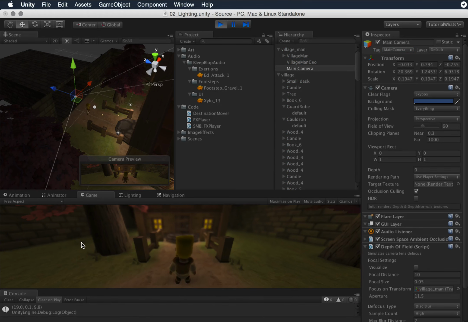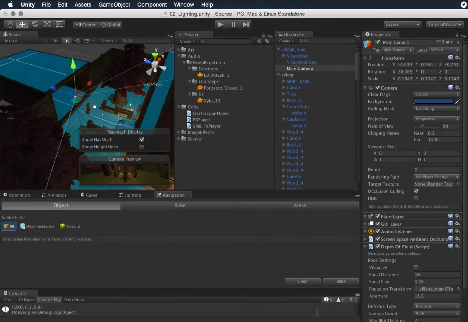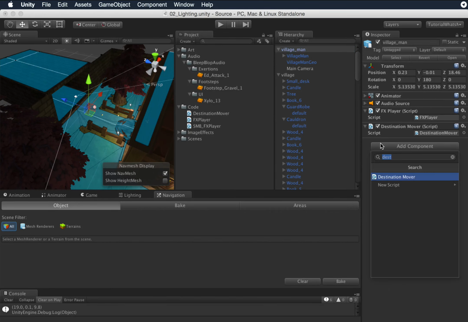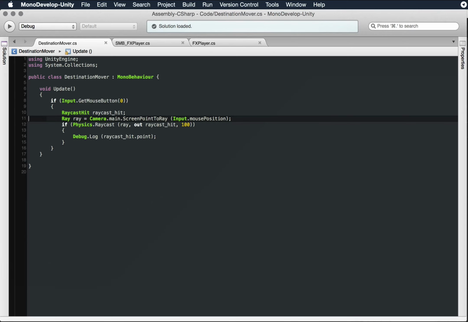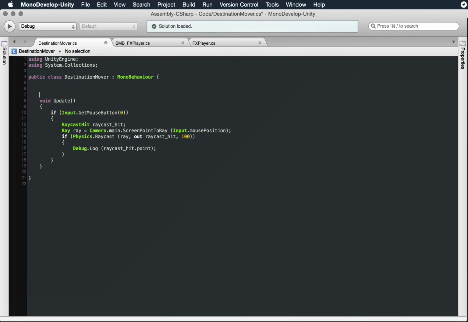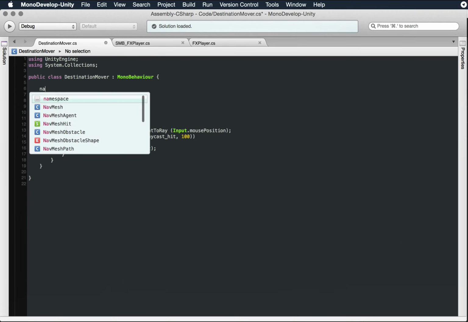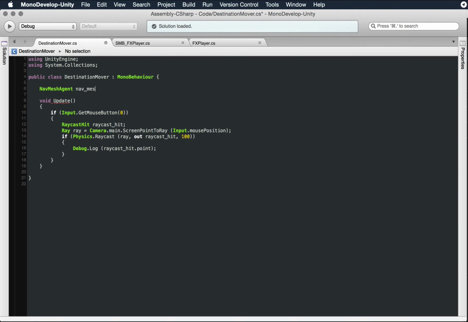And we are getting this point. Obviously, our hero is not moving anywhere because we are not doing anything with the nav mesh. And in order to do so, we need to add a, remember the term agent? Nav mesh agent. Now that we've got that, we can access the class. Back to MonoDevelop. Let's assign a reference to the nav mesh agent class. Nav mesh agent. Nav mesh agent.